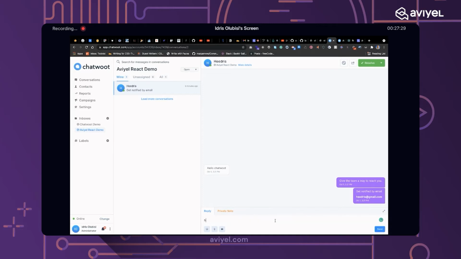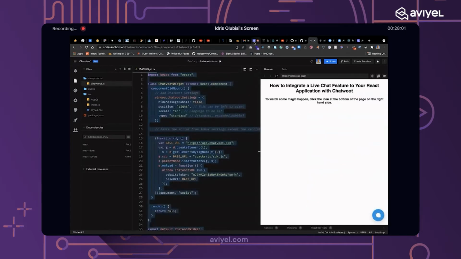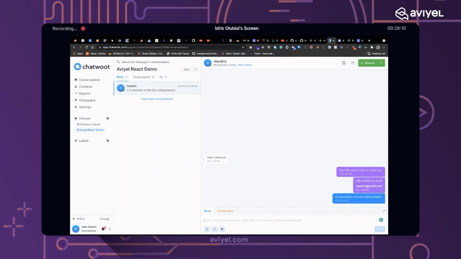So if I now say hi and welcome to the live coding session, I am responding to the user, and I get it almost immediately, if not immediately. Actually, there's another cool feature there that simulates if maybe the customer is typing. The admin gets to see that something is going on, or a new message is about to come. The admin also sees that a new message is about to get in.